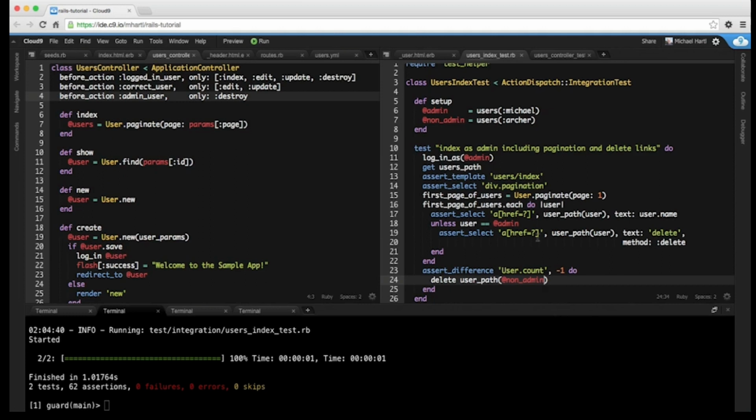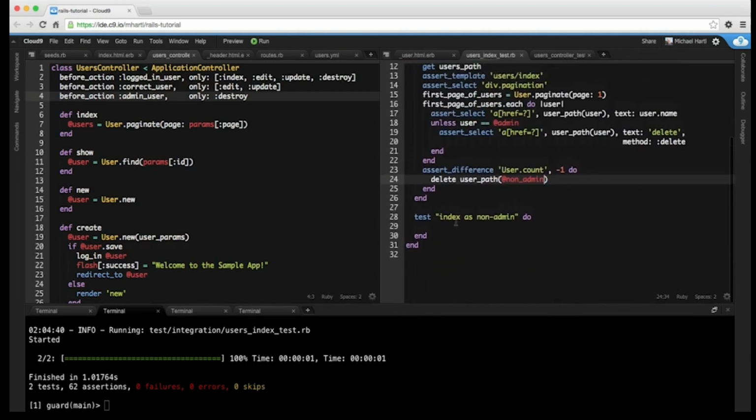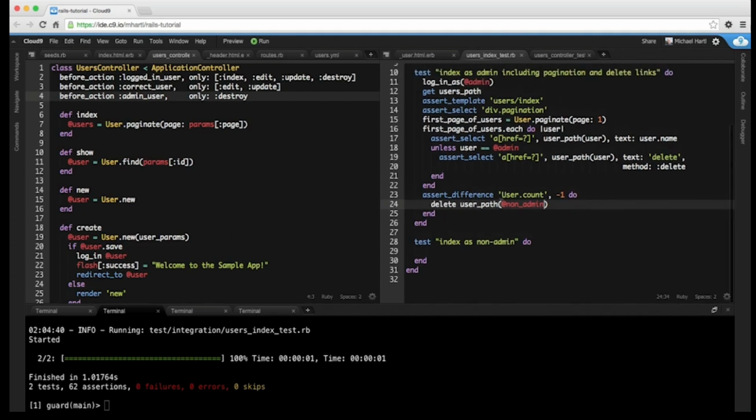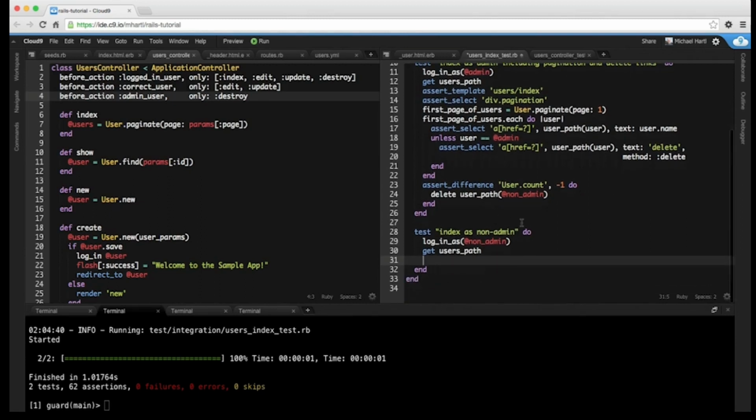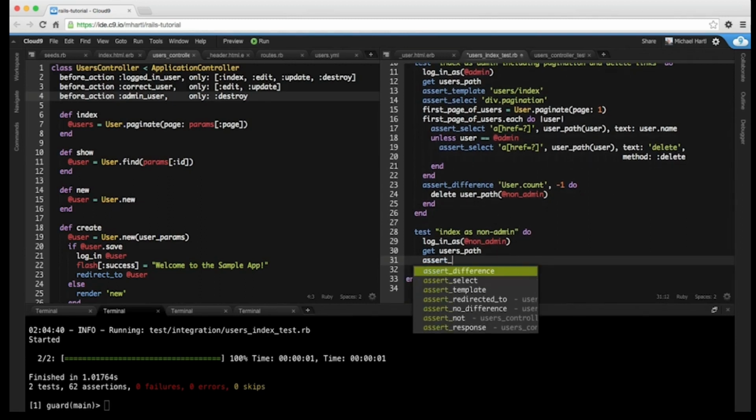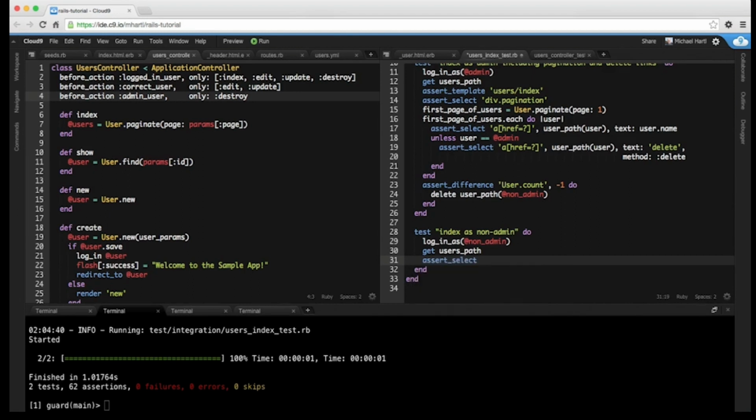So all we have to do now is just fill this in here, test index as non-admin. This is a lot easier. We just want to log in as the non-admin. Actually, we can just copy this here. It's almost the same. These two things are the same, except for the identity of the user. So this is non-admin, and then all we want to do is just assert that there are no delete links. So let's say assert select, anchor tag with text of delete, and the count of those should be 0.